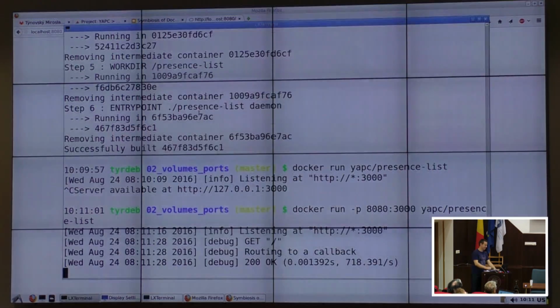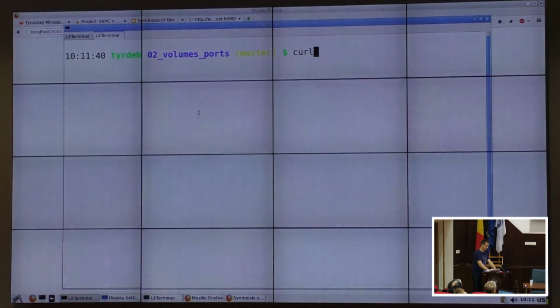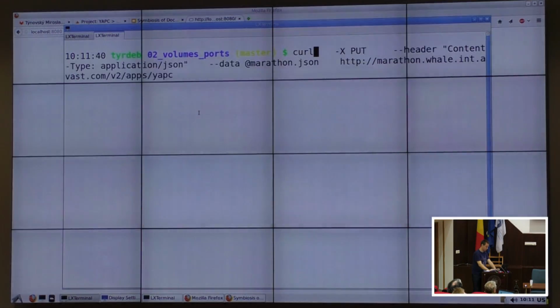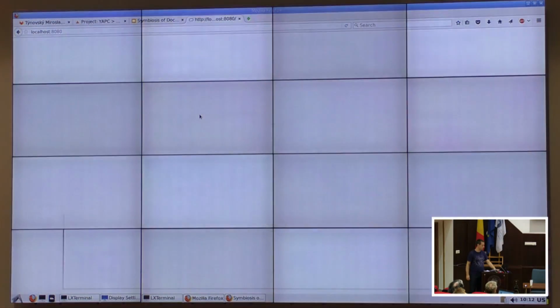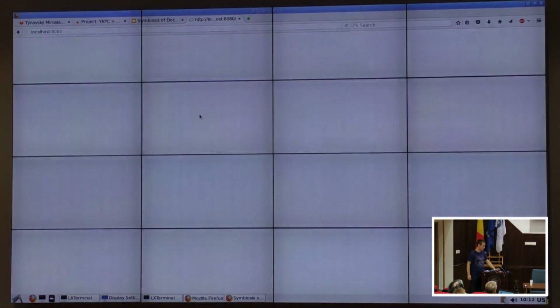But it's the second step. Let's see if we can add anyone to that list. Ooh, many curl commands, yeah. This looks good. So I'll add my colleague Lucia, who is here, to the list, and see if she appears. It says OK, so it probably did something. And you see she's really there. So she's my first attendee.